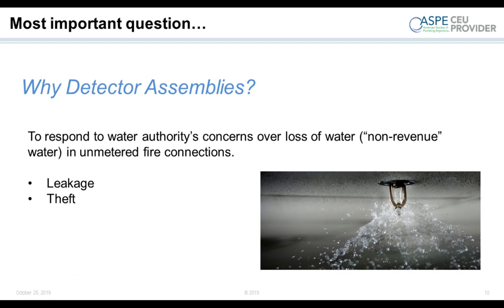So water companies don't want to meter the connection, but they want to know if water is being used for something other than putting out fires. So they want to monitor it. If you're a glass half full kind of person, it's to monitor for leakage or accidental usage. If you're glass half empty, it's to monitor for theft since that water is free. I don't know who would want to tap into a fire protection line for potable water because that water is pretty gross.